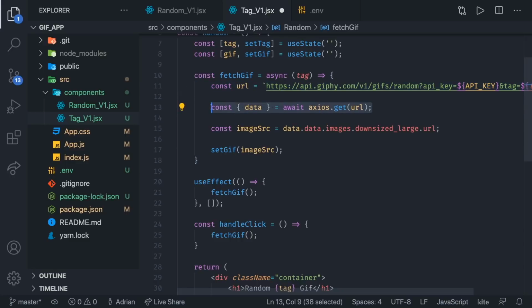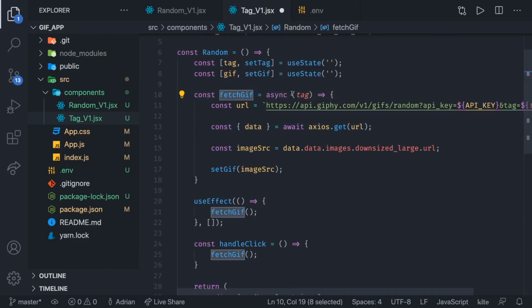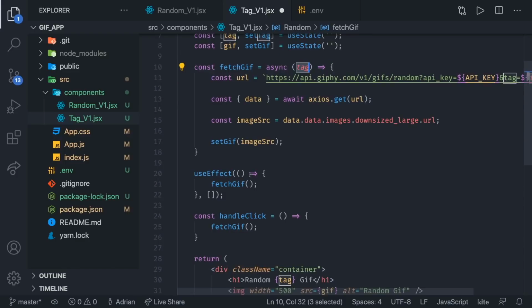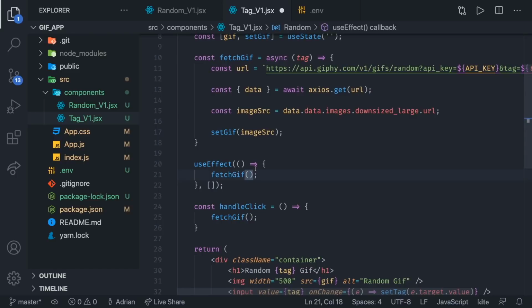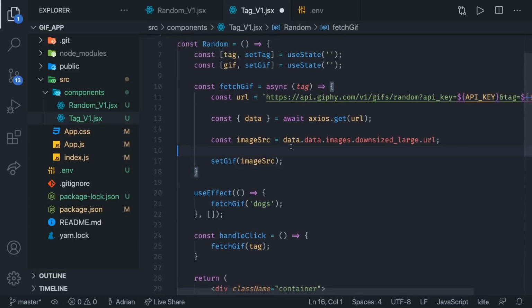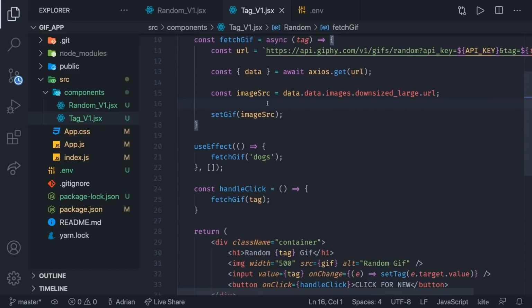Now in here, the data is not going to be for the random GIF, it's going to be for a tagged one. That's great. Now you can see our fetchGIF function accepts one parameter, a tag, but we are not passing any. So now we can use this tag property and pass that over in both of our function calls. That's going to be right here on the handle click, but initially we don't have it. So initially we don't have any tag selected. So what we can do is we can specify an initial one. Let's do dogs.